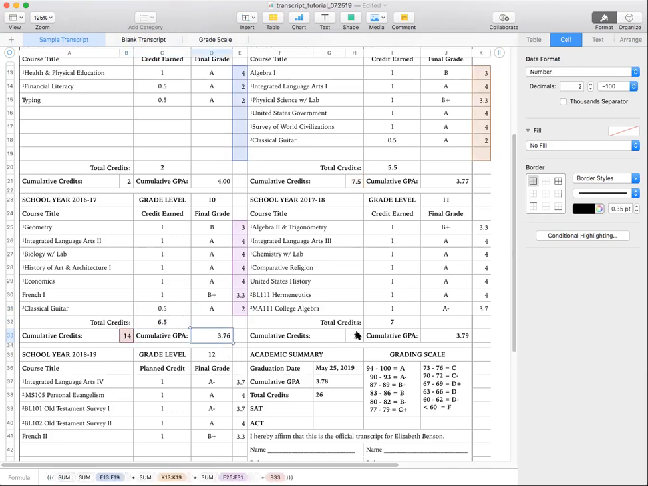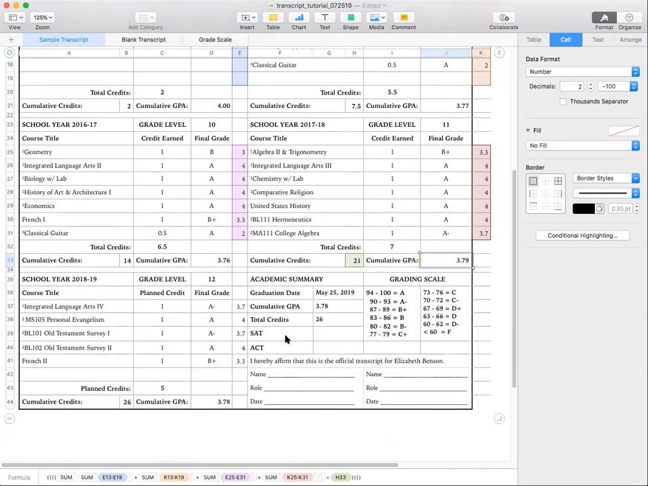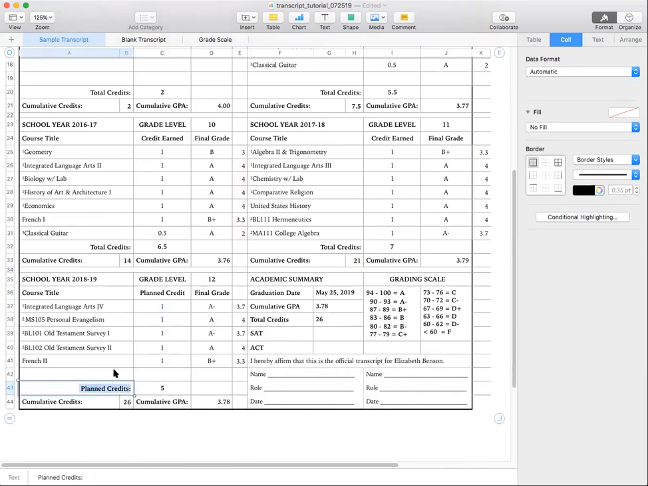3 years. The same thing happens in grade 11, cumulative credits, cumulative GPA, now based on 4 years. And the same thing happens. I do need to update this one because instead of plan, she is now graduated.